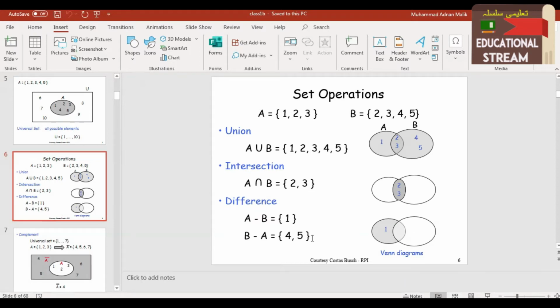Now these are different set operations. We have set A: 1, 2, 3 and B: 2, 3, 4, 5. When you perform the union operation, you will have all the elements, but you will consider repeating elements once. As you can see, 2 and 3 are elements which are part of both sets A and B respectively. And intersection, A intersection B, you will have the common elements between both sets.